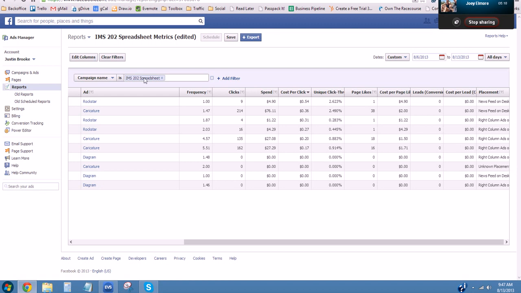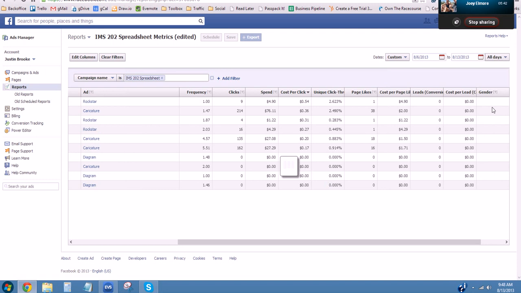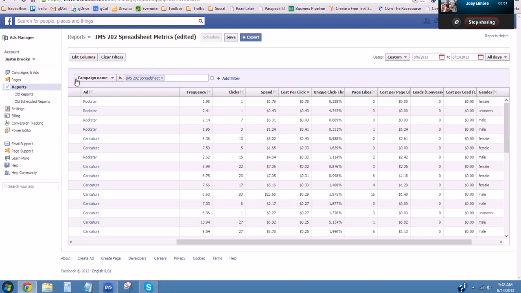Then there was one other thing here. You can break this down even further. You go to edit columns, and instead of by placement, go by age and gender. And this is how we'll be able to really dial in the campaigns. Yeah, it was a huge amount of information that was pretty hard to read. You had to really look through it all.